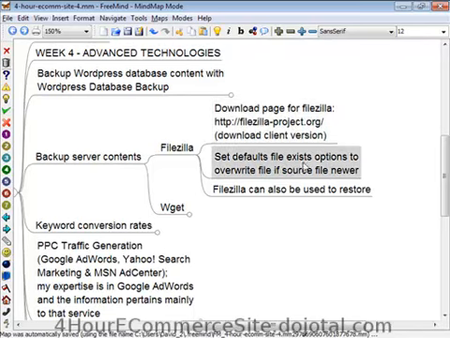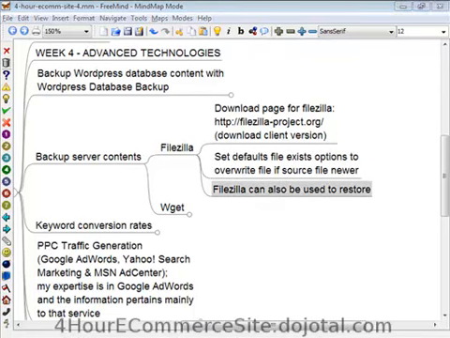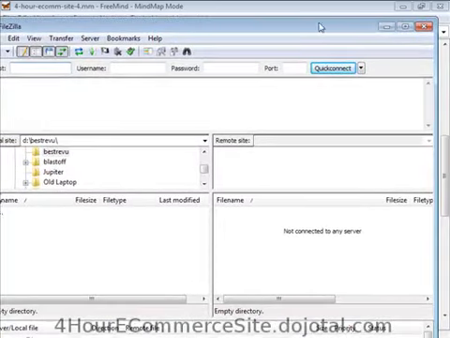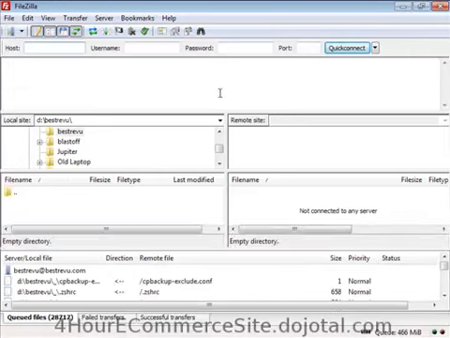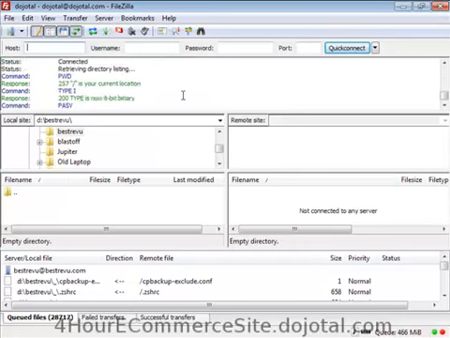Set defaults file exists, options to overwrite file if source file new. Okay, I can't remember what that was. Let's have a quick look here. If I want to do this backup, right, let's bring up FileZilla. Select the host.